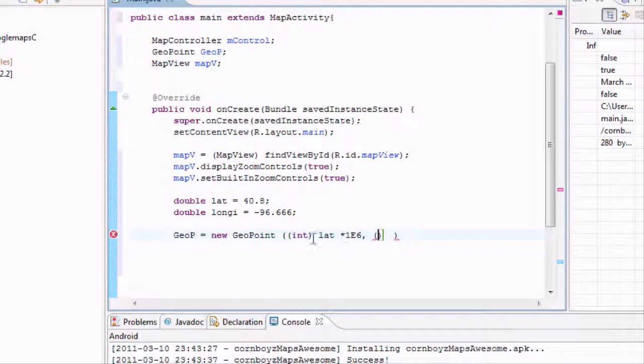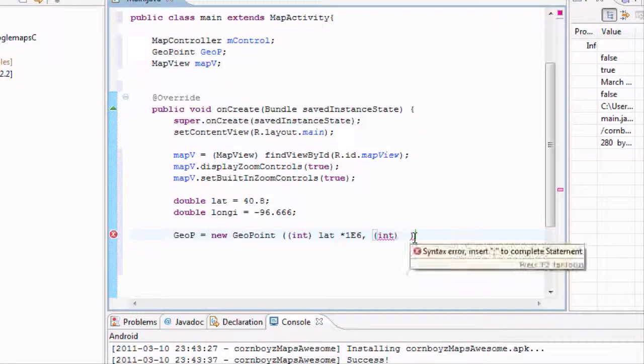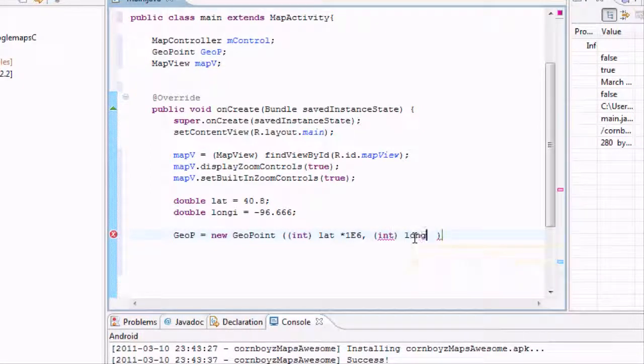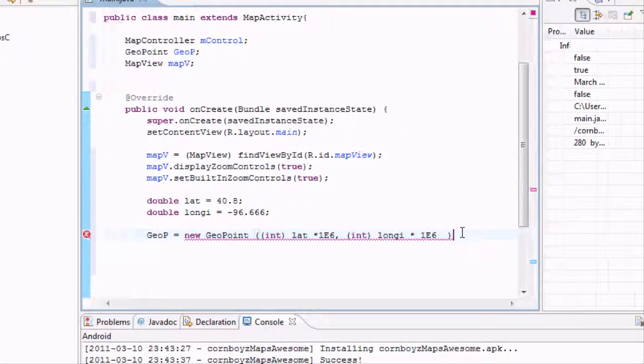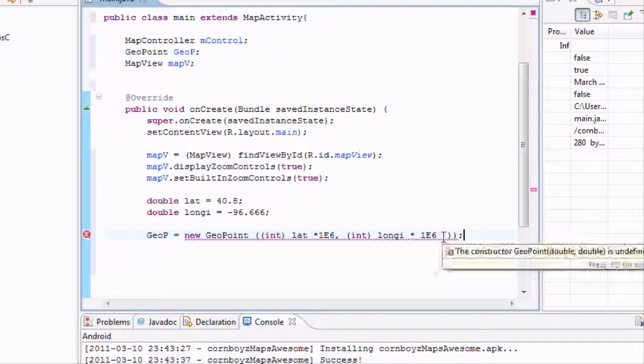Okay, and then that's going to be our latitude in micro degrees, and now we need to do the same thing. So we're going to hit comma, and now we need to do it for the longitude. So we're going to say longitude, and then we're going to type again times 1e6. Now convert it again into micro degrees. And then we just need to close off our little brackets here.